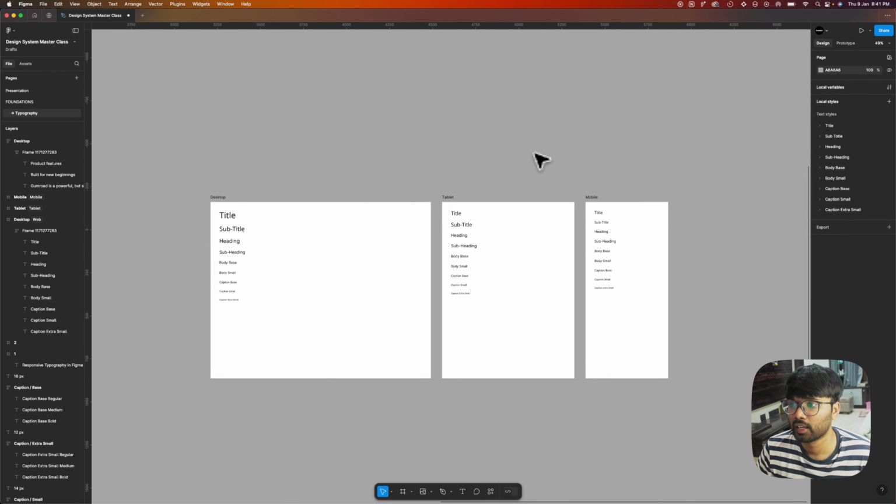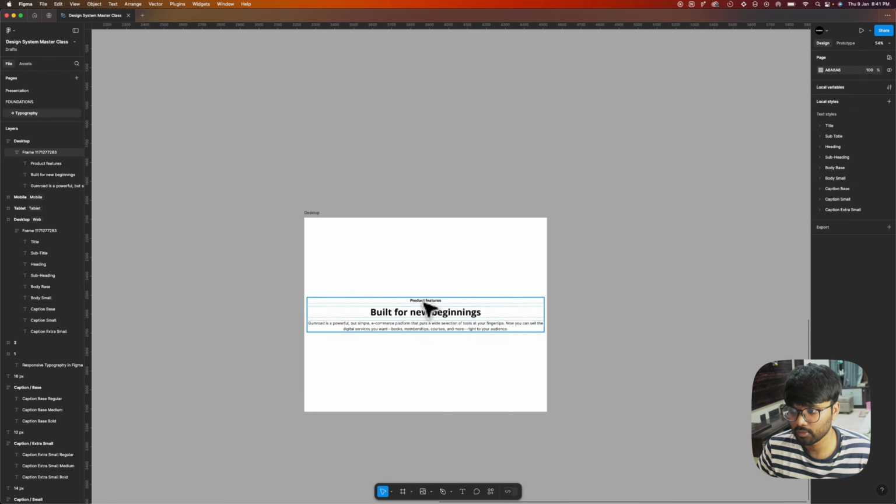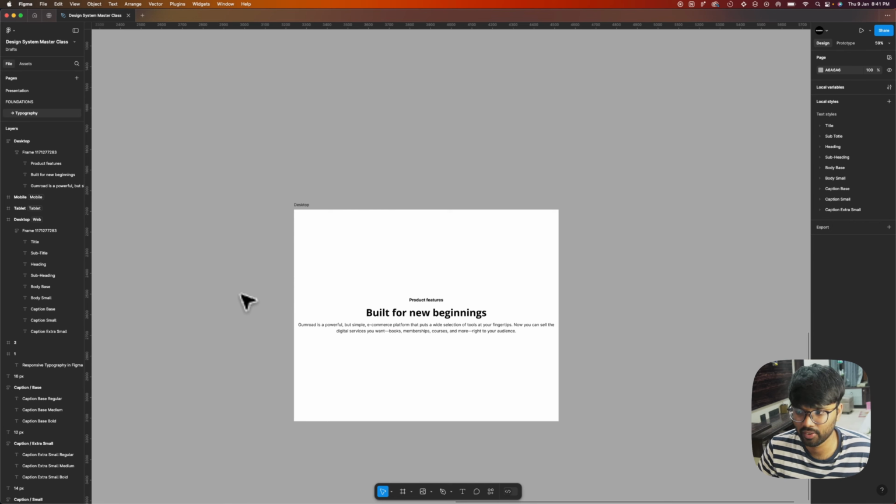And coming to the example, I've created a small landing page wireframe. There is no CTA because we are just in the initial stages of the design system. We haven't created the button atom, so I haven't added the CTA here.